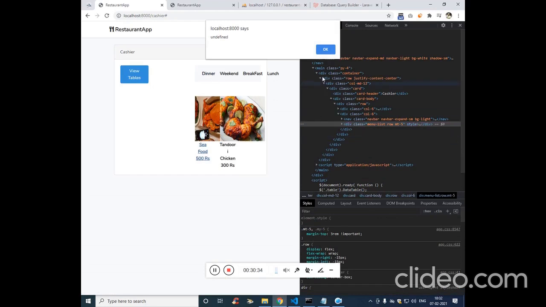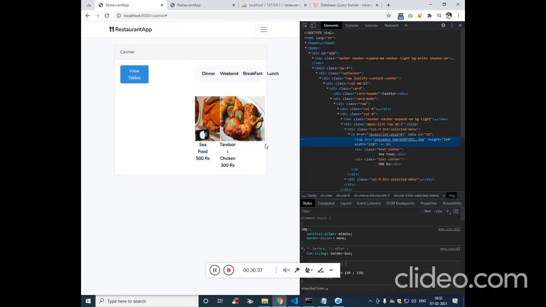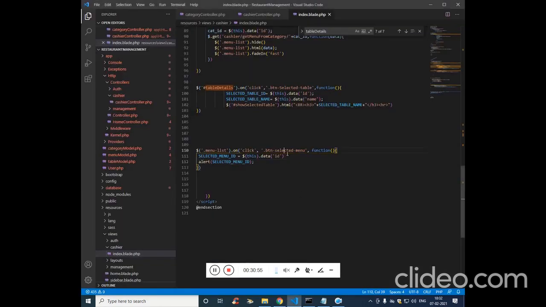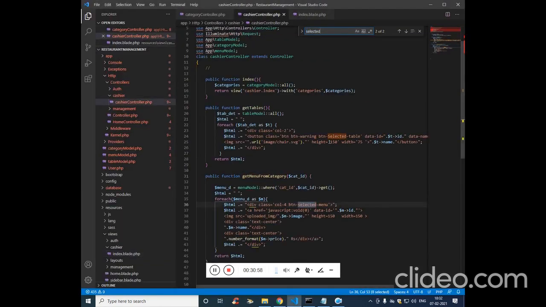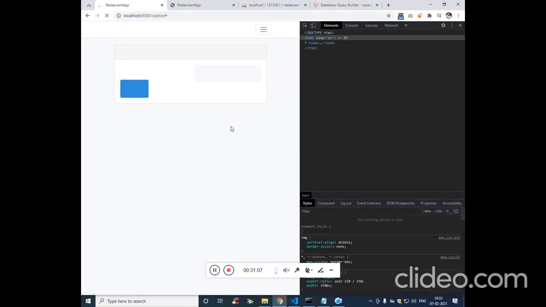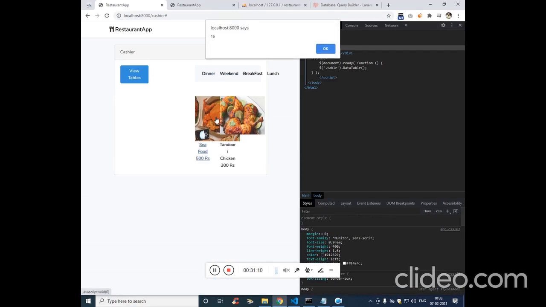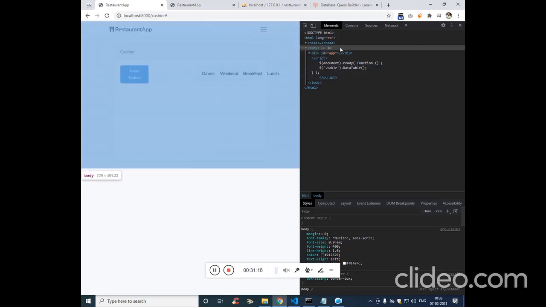Undefined, because the data is not properly getting the ID. So actually we have to pass this ID to the selector menu. Selected menu and the data should come over here. Now let's select. Now we are able to fetch the menu ID. Great, that is working.